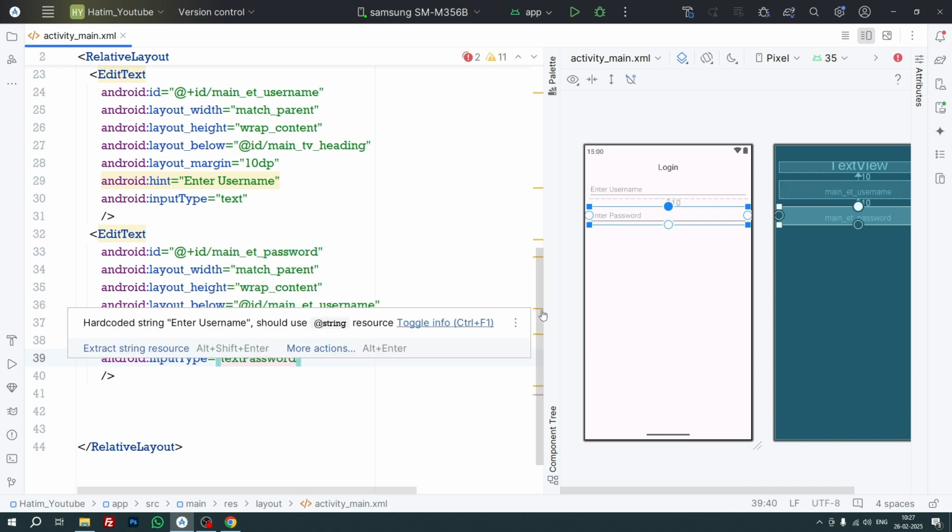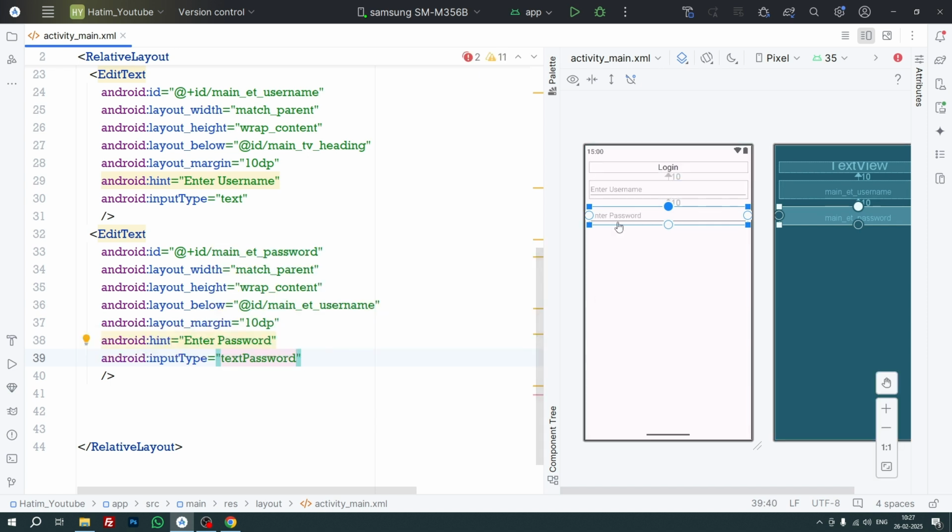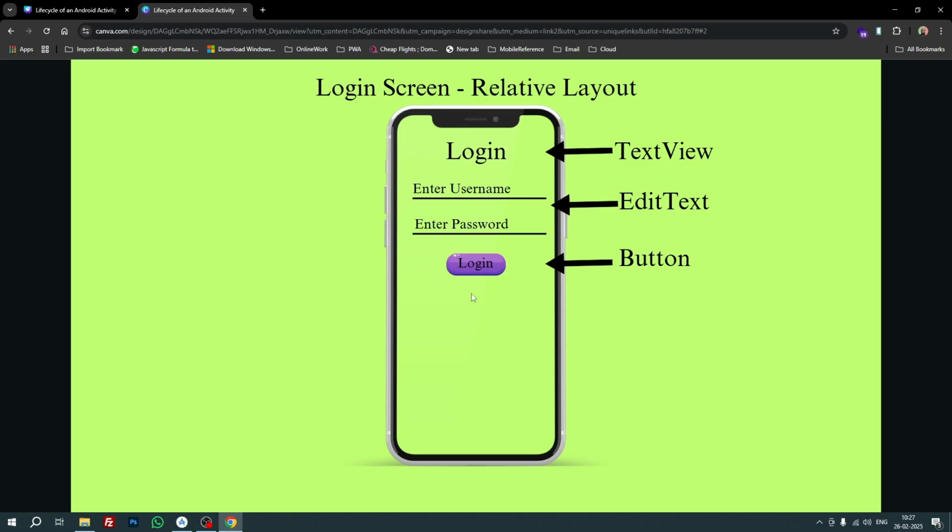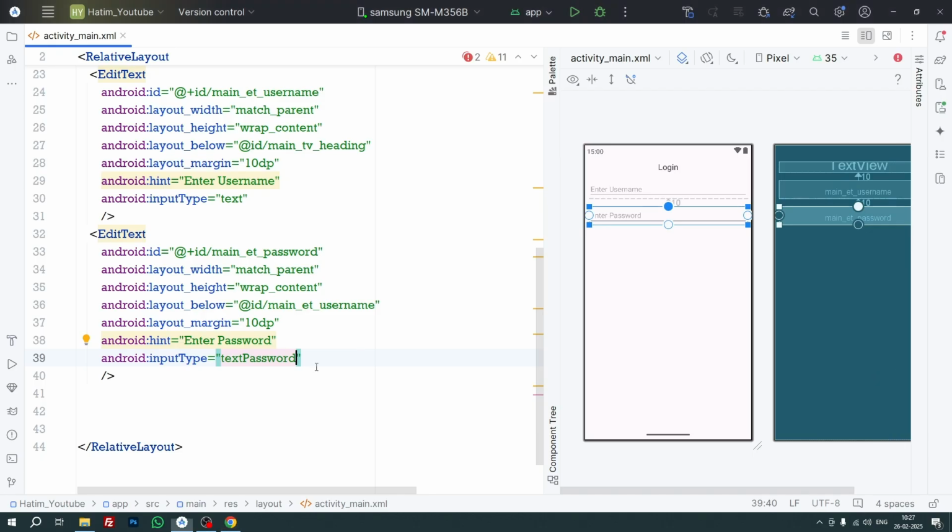Because when the user is typing a password, it should not be visible on the screen what the user is typing. Right? So here we have done with the login, the username and the password. And now the last one is the button.